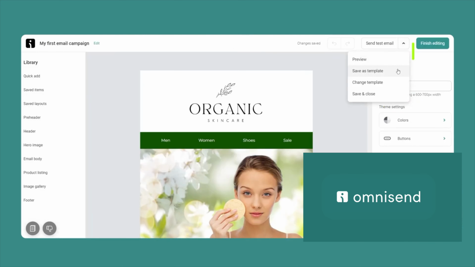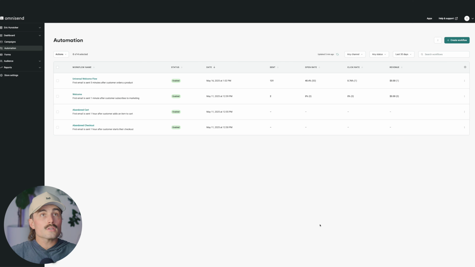Here's what you'll want to include: a strong headline or image up top, some short, clear body text, 1 or 2 featured products. You can use the product recommendations block if you want it to autofill, a big obvious button that takes them to your site, and you can test your email by sending it to yourself first. And once you're happy with how it looks, it's time to choose your audience. So let's go ahead and do that now.